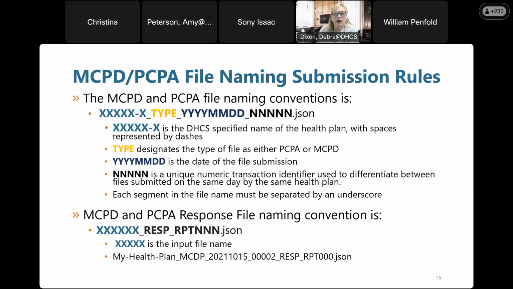The type you see there in yellow is the type of file that you're submitting, whether it's the PCPA or MCPD. The date must be entered just as you see it there with all 4 digits, starting with the year, then the month, and then the day. The N that you see in that naming convention is the numeric transaction identifier. It could be that plans would submit more than one on the same day, and this differentiates those from each other. As far as the structure goes, each segment in the file name must be separated by an underscore. Again, it's very important to follow that exactly, or those files would not be submitted or accepted.